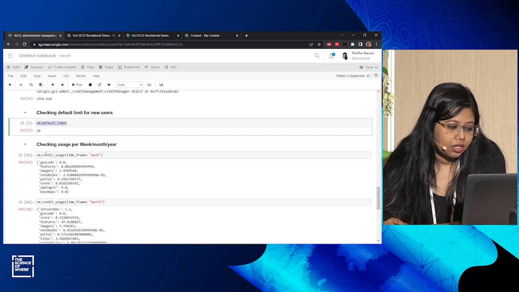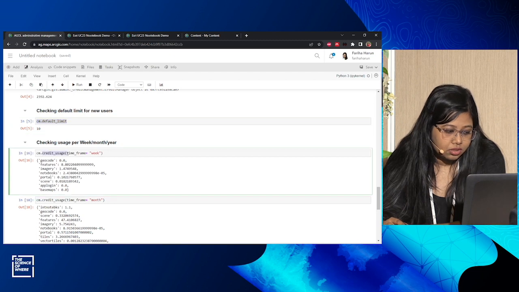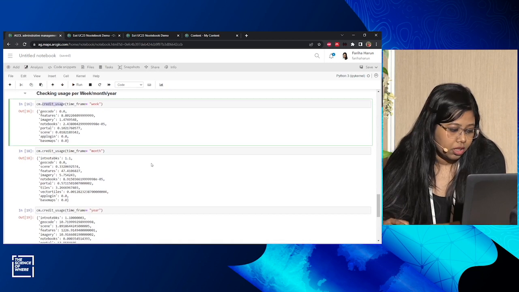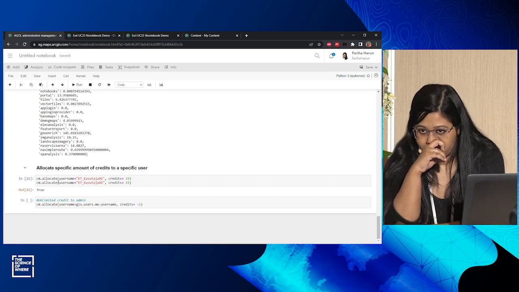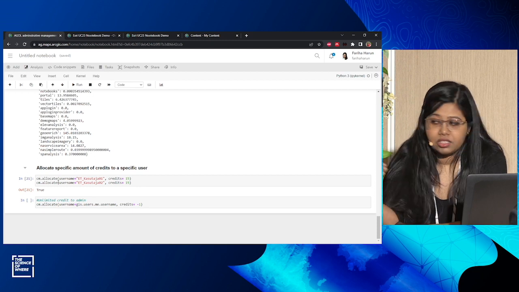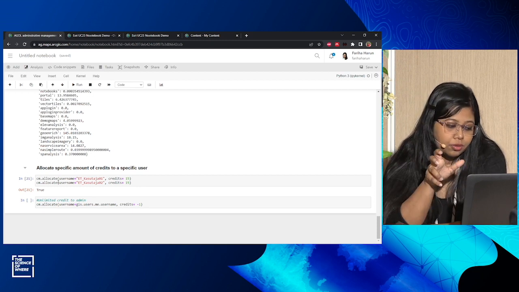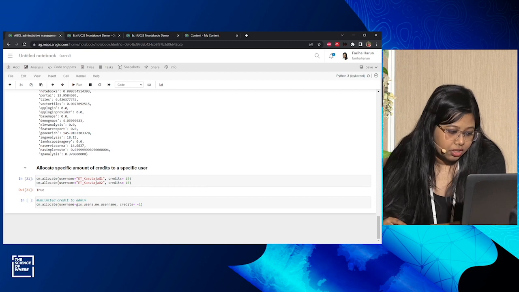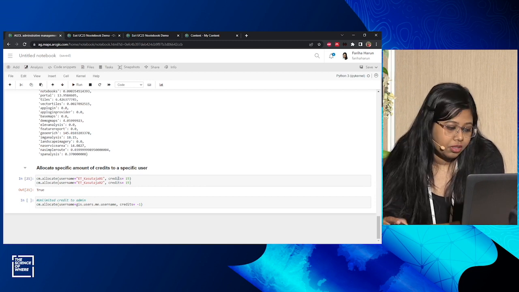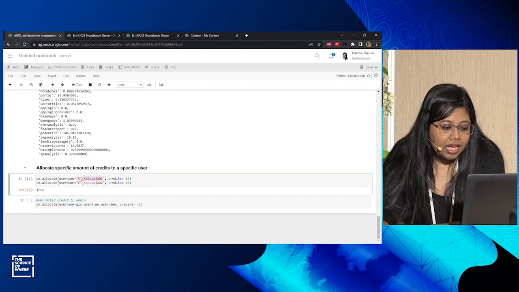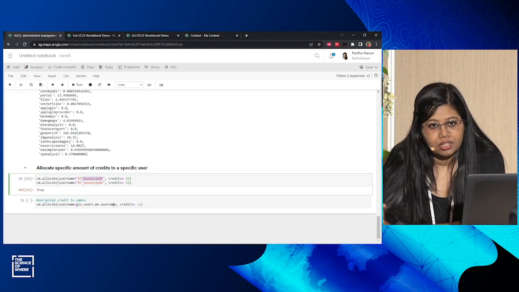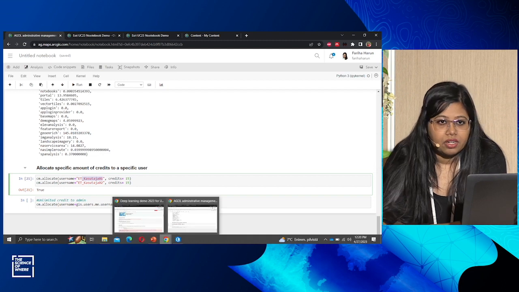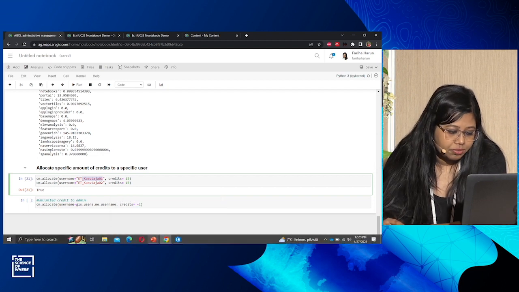For example, you can monitor the credit usage, and then you just set the time frame to week, month, or years. Then if you have a very big list of people and you want to change the credit limit, you can also put in a list instead of a single username. Or if you have a small number of people, you can just put the username and allocate the number of credits. So it's quite easy to write, and we also have all the guidelines available on this developers website.